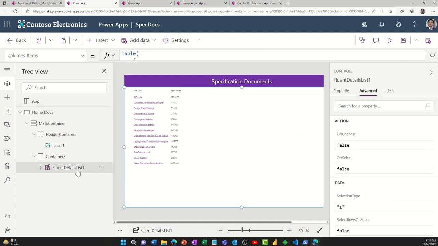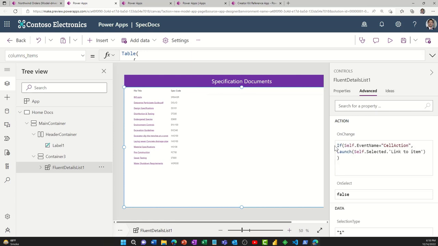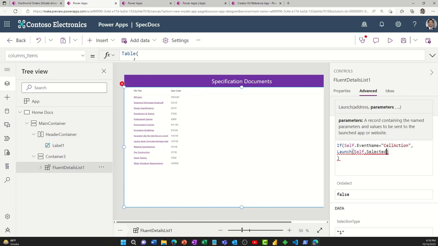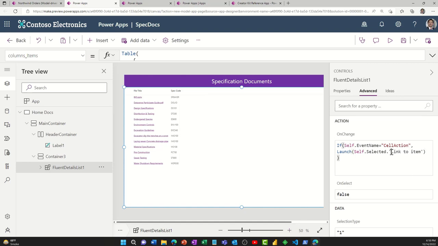So I've got the fluid details list control. I've got the advanced, and now I can go into on change and paste that in there. Again, you can do this dynamically. You don't have to copy and paste, but just remember self selected and then the name of the column that will be used for the link, right? Which is link to item. Okay? Remember that we had to make sure we exposed that column beforehand.